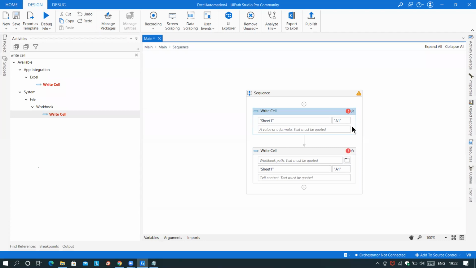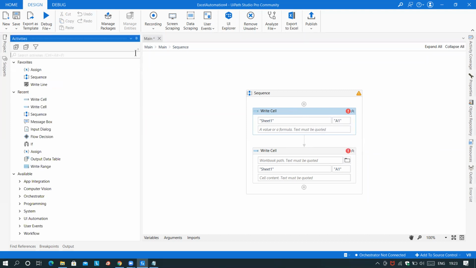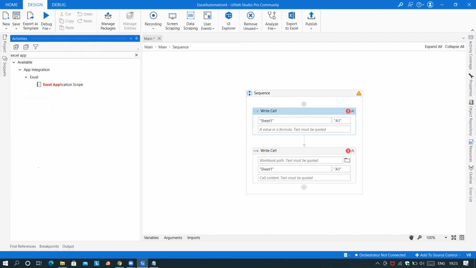See, there is a validation. I have moved my cursor on that validation. It is showing that the activity is valid only inside Excel application scope, because the write cell activity is an Excel related activity. So without the Excel application scope, there is no possibility for it to work. Right now, observe this one. I want to take the Excel application scope, drag and drop.